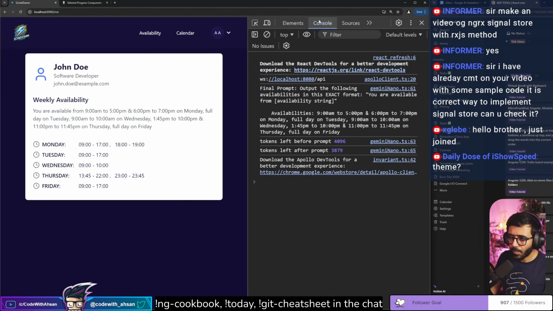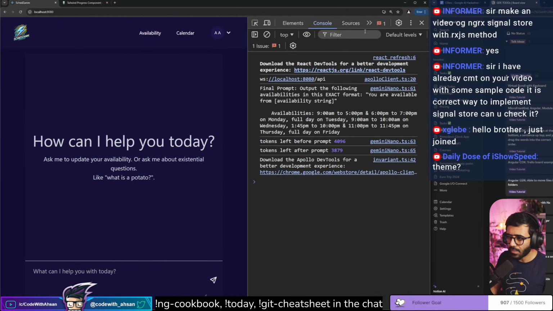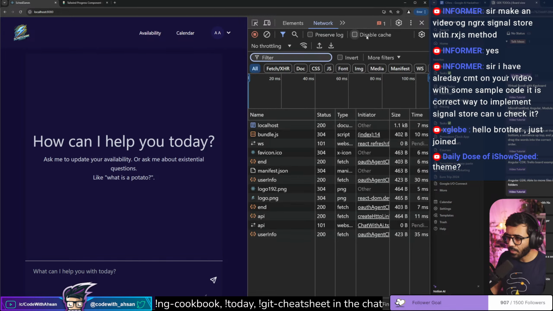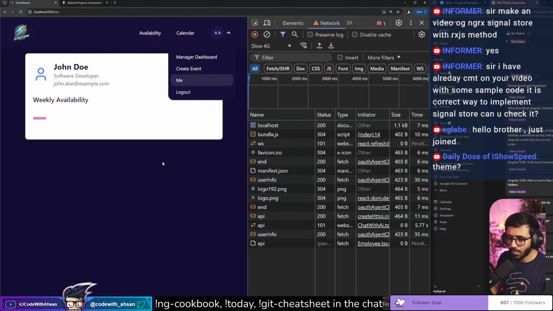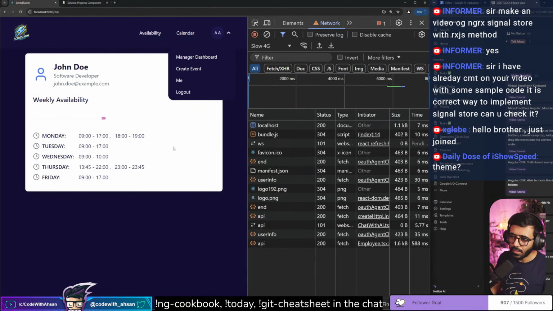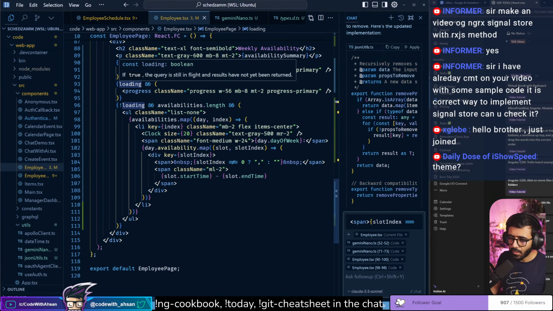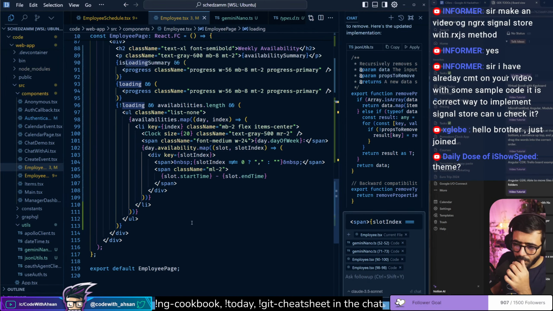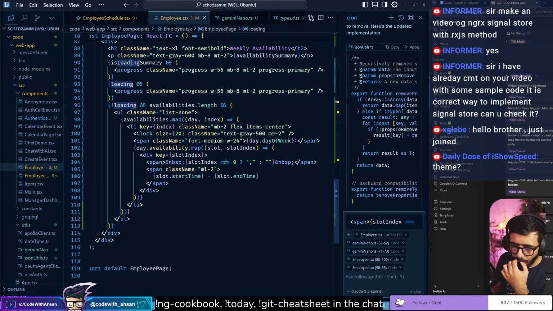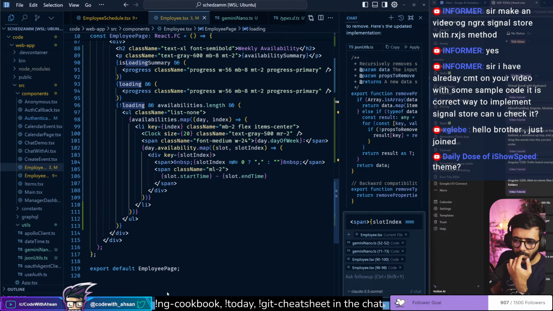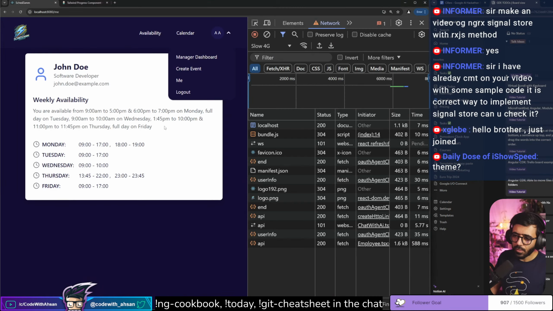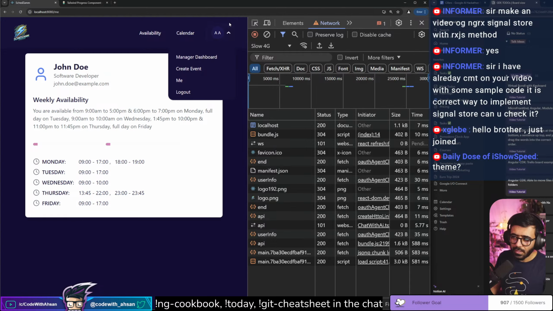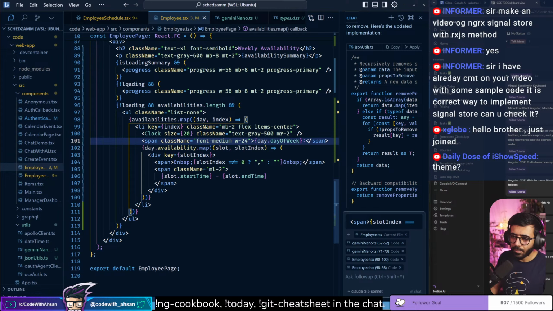So if it takes a lot of time, let's imagine this. I go to network, I make it slow 3G, slow 4G, and I go to me. Okay, so we got the data, but we never got to see loading. No, I think it's good. What if I say not loading? Can I see it all the time? Okay, so these are okay.